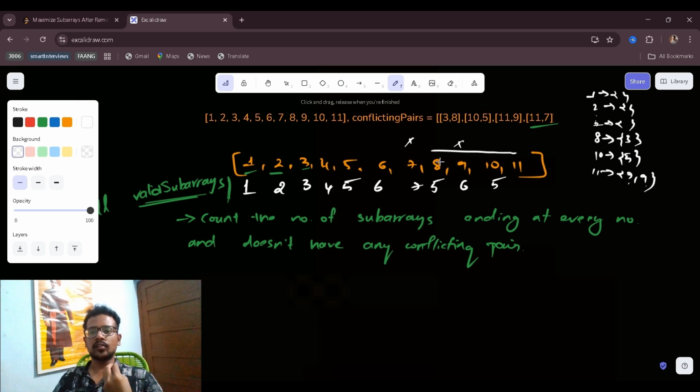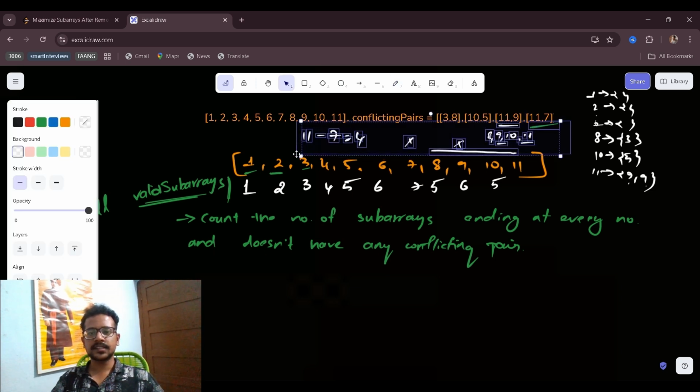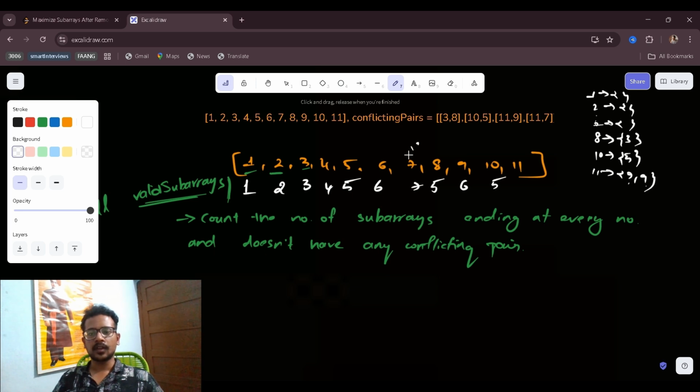I'm just removing 11 minus 7 and getting 4. Let us see or assume whether it is correct or not. But this subarray 8, 9, 10, 11 is having both 11 and 9, which is a conflicting pair. So what I'll do, I'll just start from 10. So 10, 11 and 11. 10 comma 11 is a valid subarray, 11 is a valid subarray.